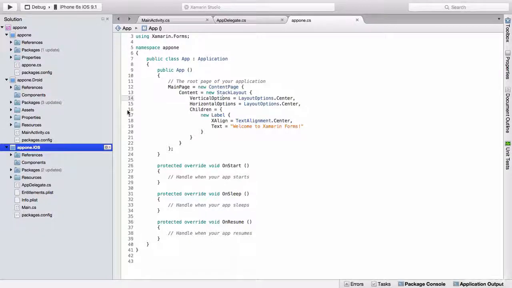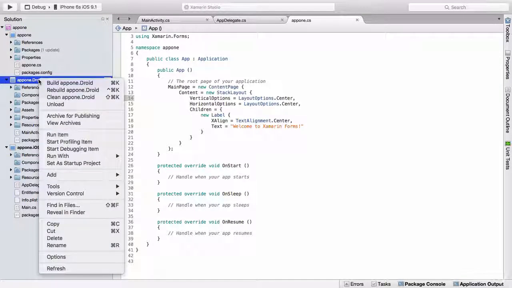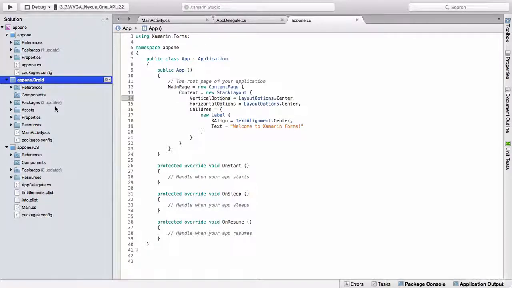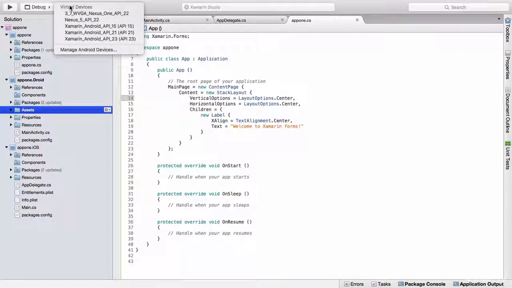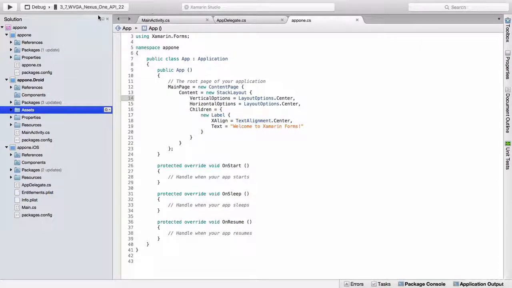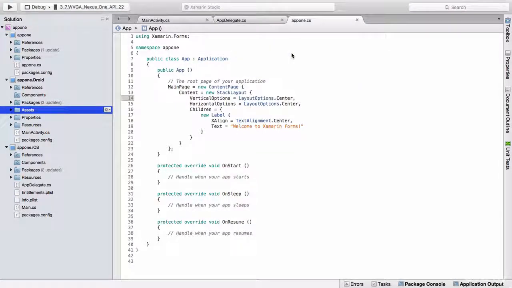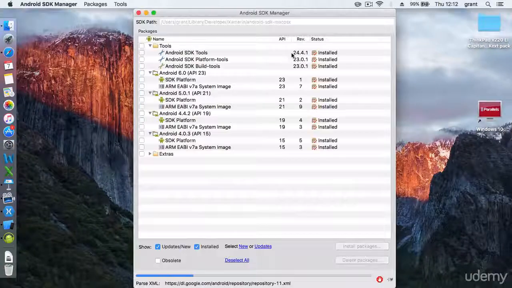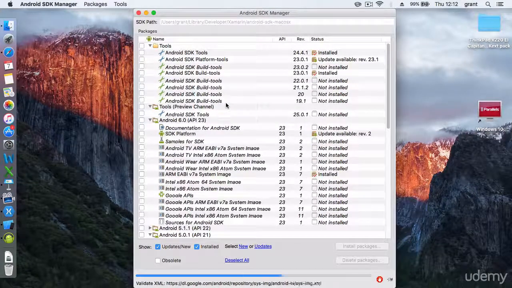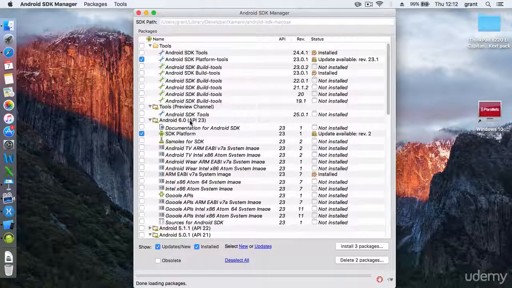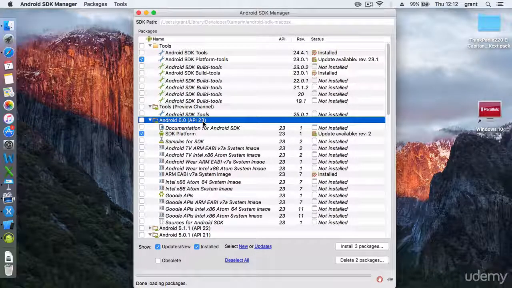Okay, let's run this on Android. To do that, click app1.droid, right click, and go to Set as Startup Project. Then that project will become bold, which means at the top we change to an Android debug menu. Now here we can manage our Android devices, but before we do any of that, we want to come up to the top of Xamarin, click Tools, open Android SDK Manager, and in here we need to start installing various apps and Android versions, because obviously we can't have an emulator if we don't have a system image for Android.